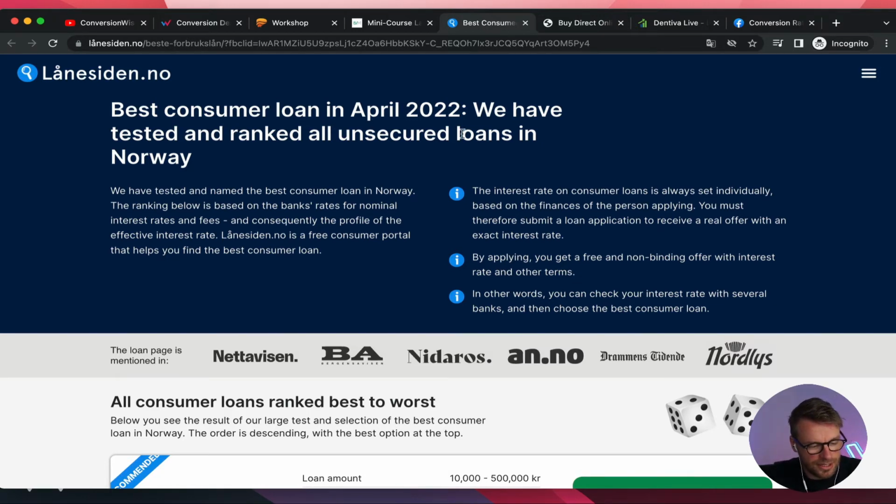So as far as the content, we have tested and ranked all unsecured loans. It's great. This is a benefit, but make it about the consumer, not about you. So flip this text to be like, we have spent hours or months or years or whatever. We have spent years testing all unsecured loans in Norway, so saving you time and money, so you don't have to. Flip it to a benefit.